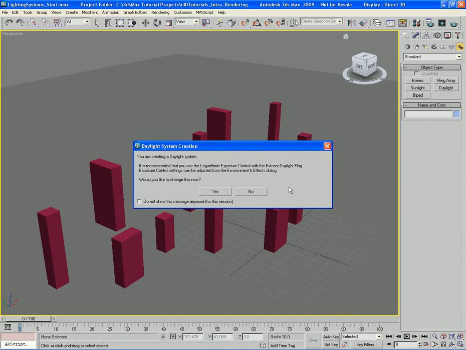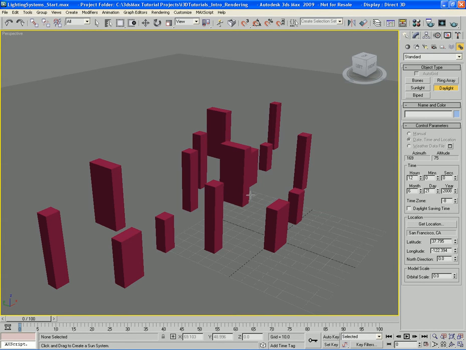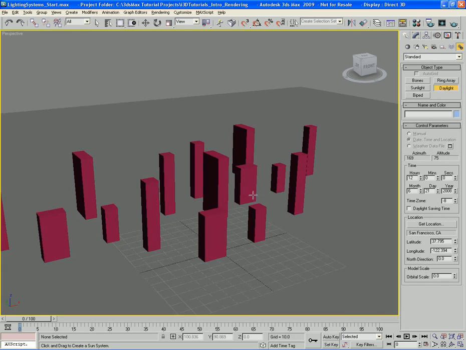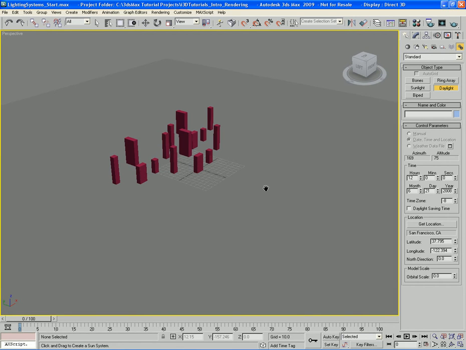And when I do that, I'll get this dialog window that pops up, and it tells me you're creating a daylight system. We recommend that you use the logarithmic exposure control with the exterior daylight flag turned on, as this will make your daylight system look a lot more realistic and a lot better. I can choose no or I can choose yes. In this case, I'll choose yes because it'll make my renders look nicer. So then I'll go ahead and create the daylight system.